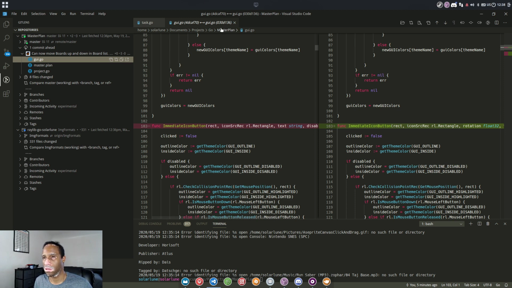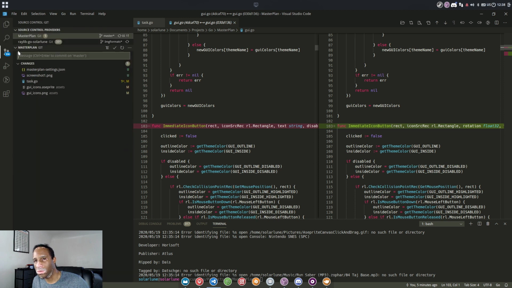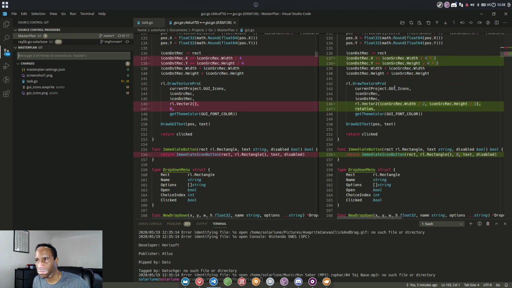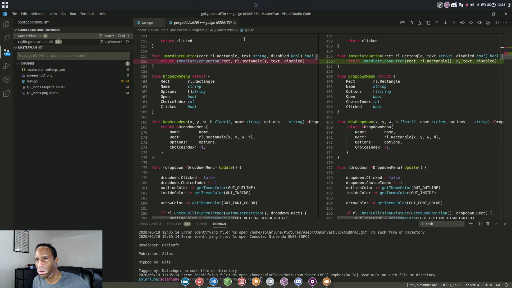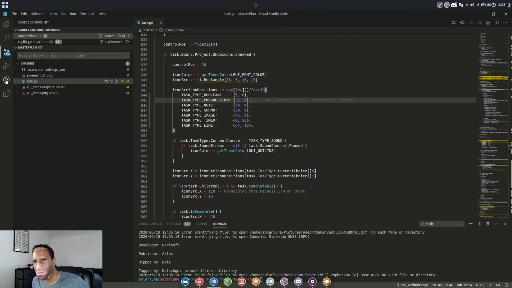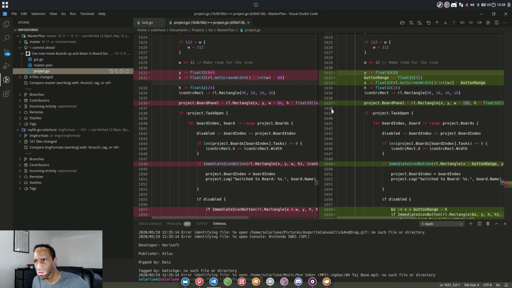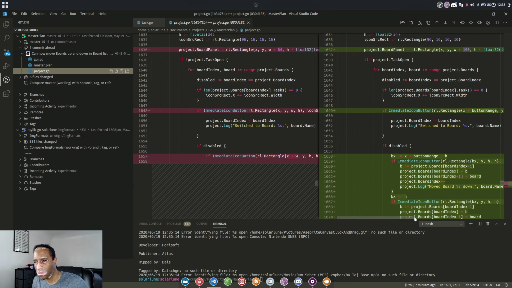And we need to move this back. We need to fix this. We didn't make any changes in GUI, did we? We did not, so I'll just make those changes now. Or no, not GUI. It was project, right? Yeah. I guess I could roll this back.